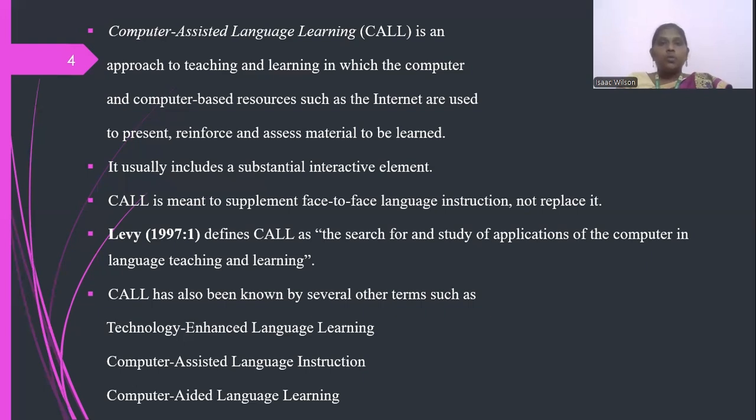Computers are much more efficient through internet facilities. So it tells about the computer as well as computer based resources to present the language content, to reinforce the language content, and to assess what we have learned. So three things: present, reinforce, and then assess what we have learned. So it usually acts as a substantial interactive element. Interactive in the sense we could interact with the computer, we could get feedback, we could get scores, and we will learn it.